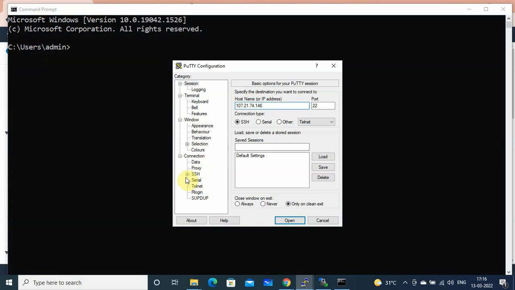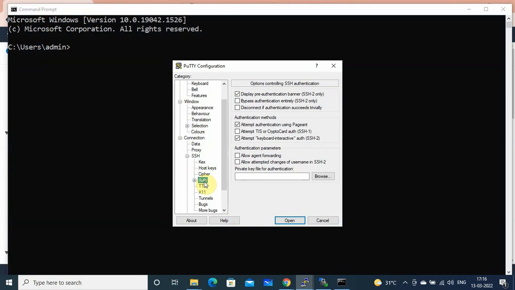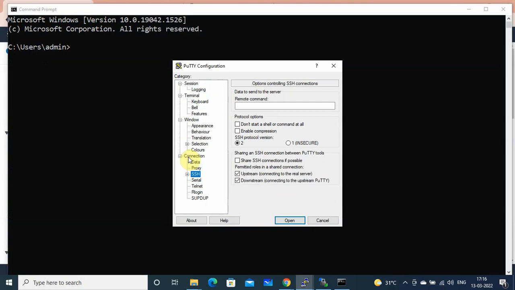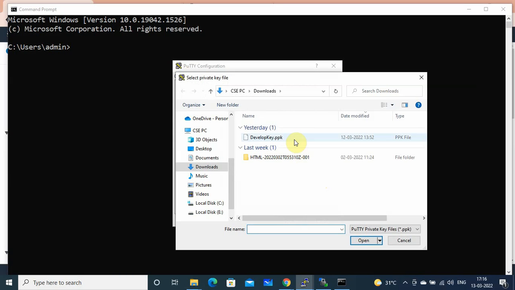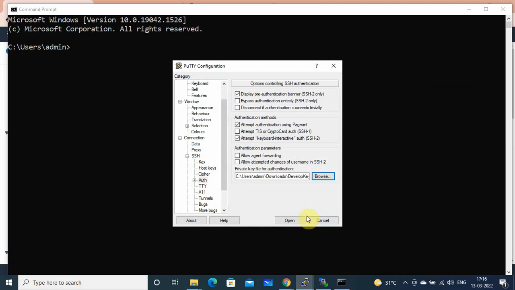Then after that, you go to SSH and then to authentication, and here it shows the browse file. You don't double click, just click on this authentication, Auth. Got it now? Again I am repeating: you go to SSH, expand it, then click on authentication, and then you go for browse. Once you click browse, select the key you already generated, develop key.ppk. Initially it was develop key.pem, and you already converted it, as seen in the first video. Once you select it, open it.